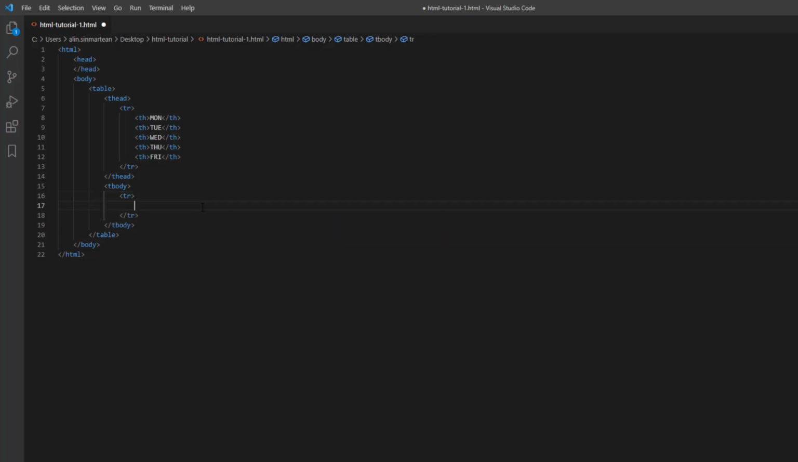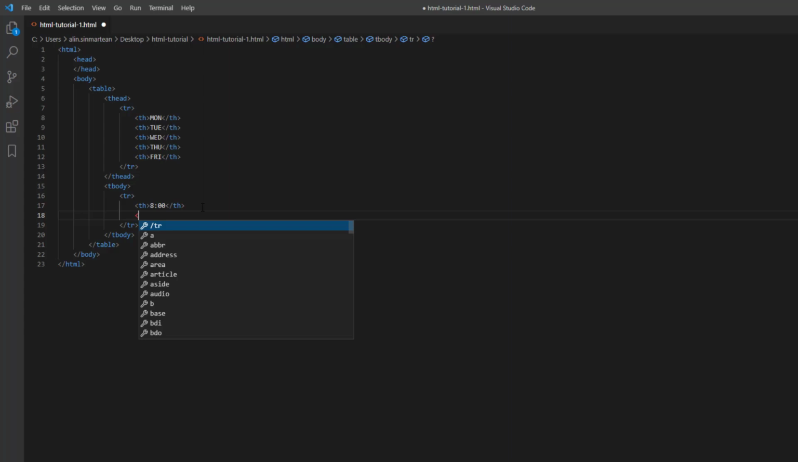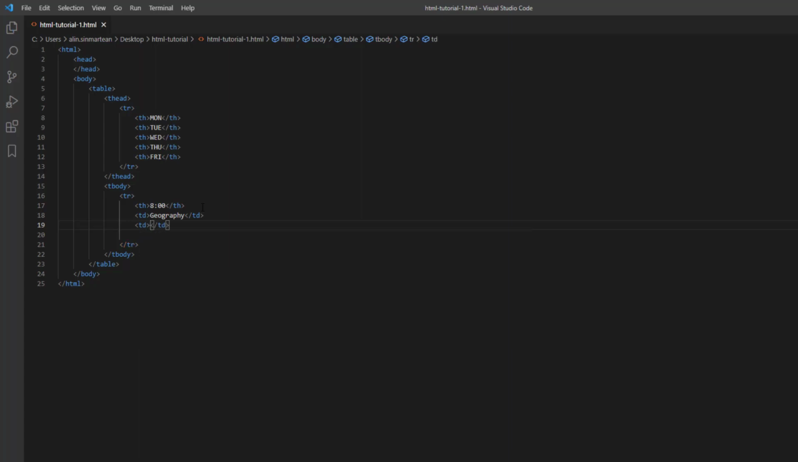So we will create a table row for the first row. Let's try to use th, alright? And we'll add 8 o'clock. And then we had geography. Oh, this is actually going to be a TD, not a TH. Sorry about that. Then another TD. We'll have English, TD, Spanish, programming, and literature. Alright, I'm really curious what the outcome will be.